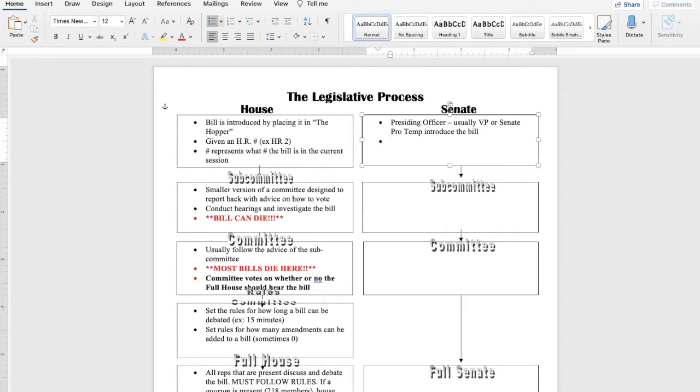Now, just like in the House, it is given a number. In fact, we'll say bill is given a number. For example, we'll say Senate Bill 136, SB 136. And again, the number, just like in the House, represents what number the bill is in the current session. So the very first bill is going to be SB 1. The second one is going to be SB 2.